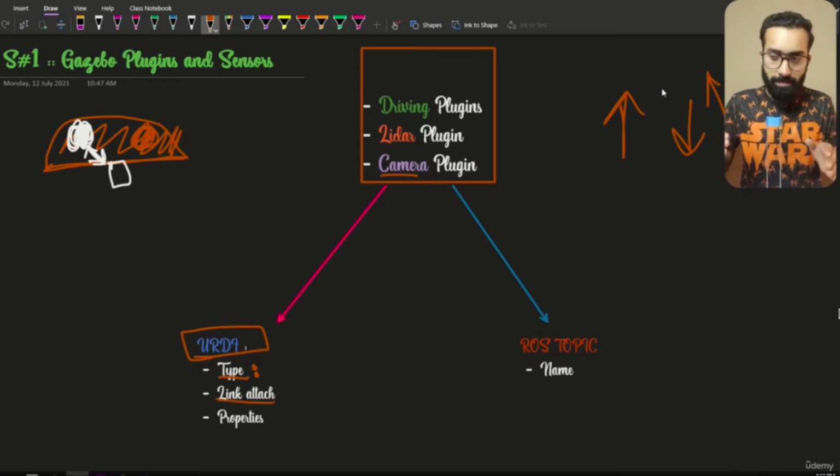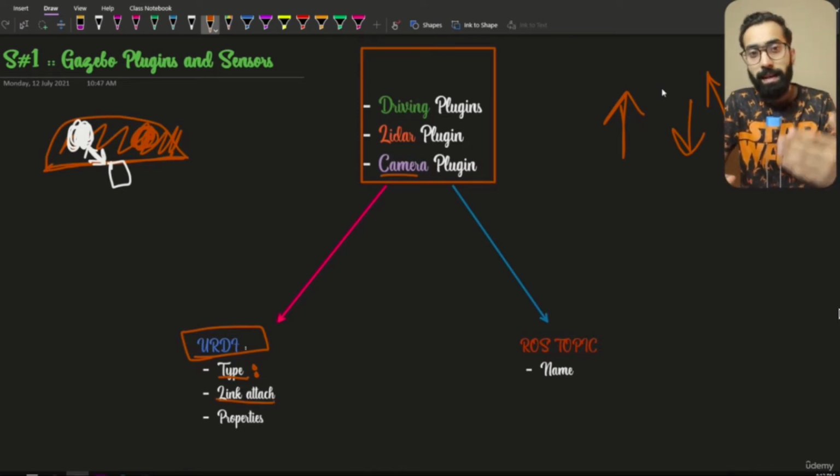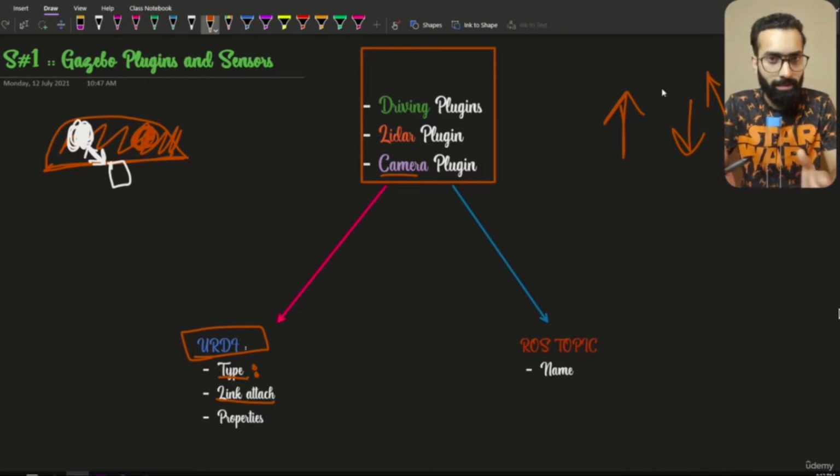Link attach. All of the plugins require a link to be attached to or defined inside of that link, which means in a robot we define the whole structure with the help of names of the links. So plugins require a link to be attached to. In our case, we have defined a specific link, LiDAR link and camera link, which will be connected directly to these plugins. Driver plugin is a little bit different. It is requiring the wheels of the robot, and it is going to produce a topic. What is a topic? I will explain it.